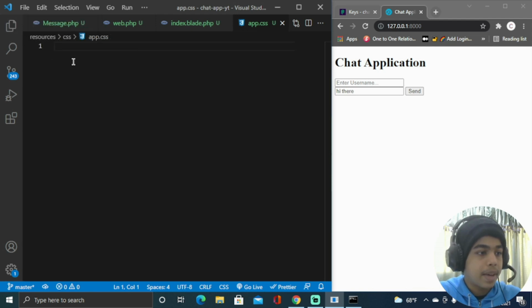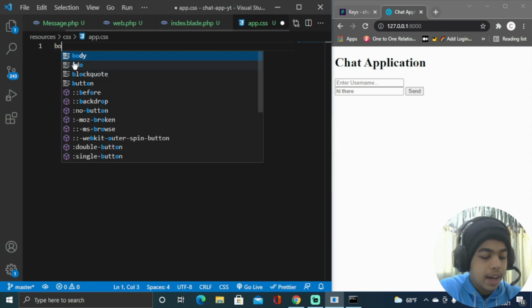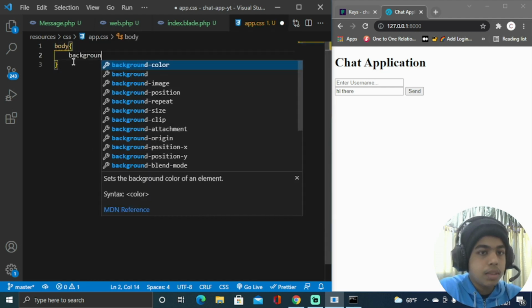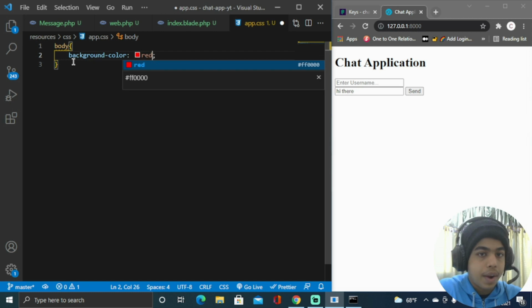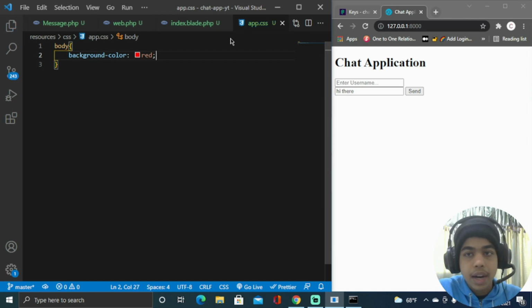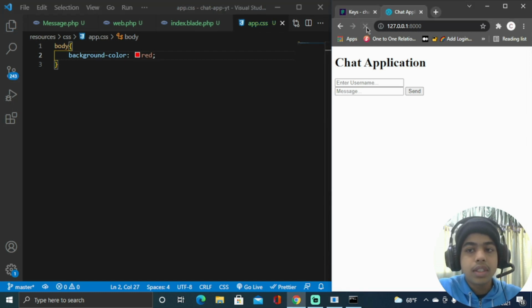And just for basic styling, I'm going to add a body tag up here, and I'm going to change background-color to red. When I do that and save it and reload my application, as you can see, the background color is the same, white. It has not changed to red.